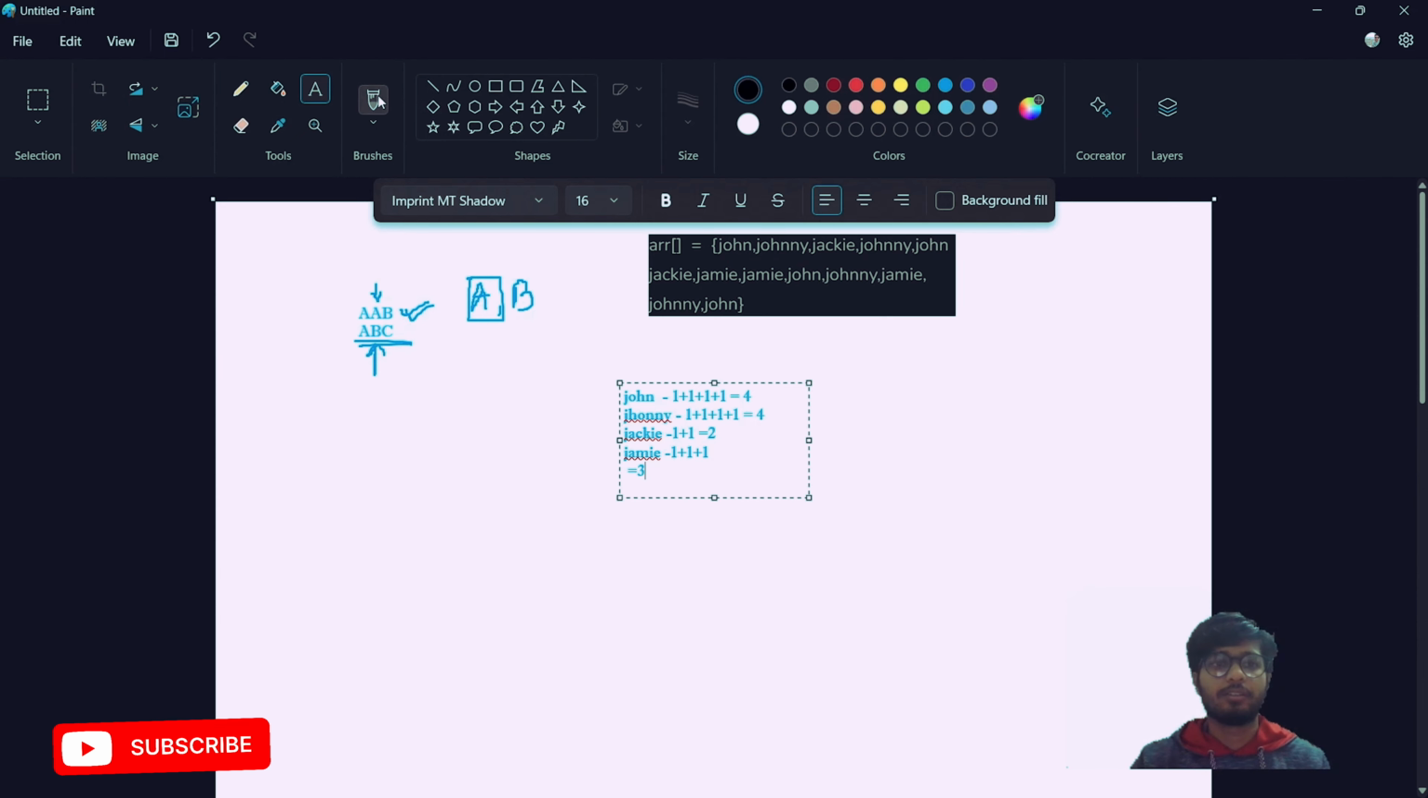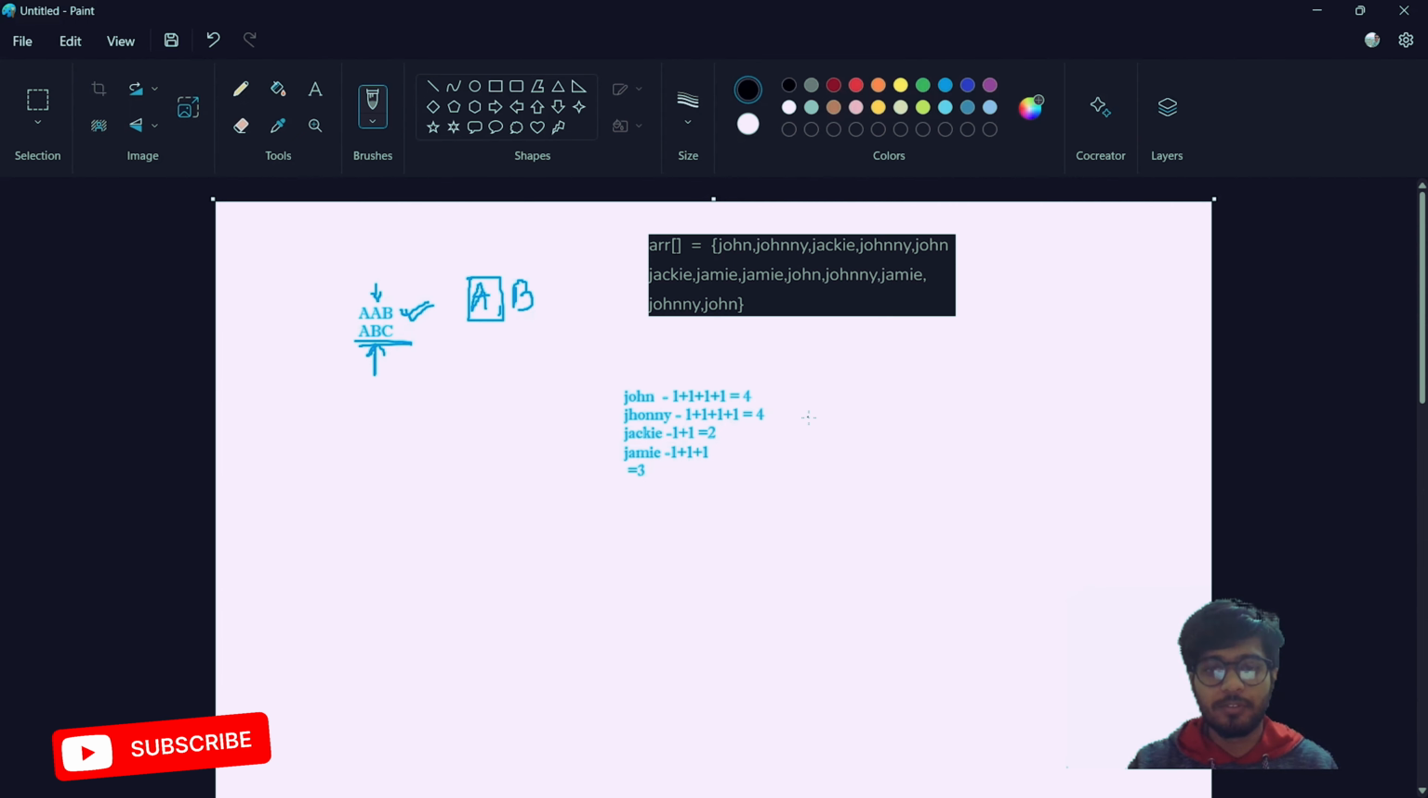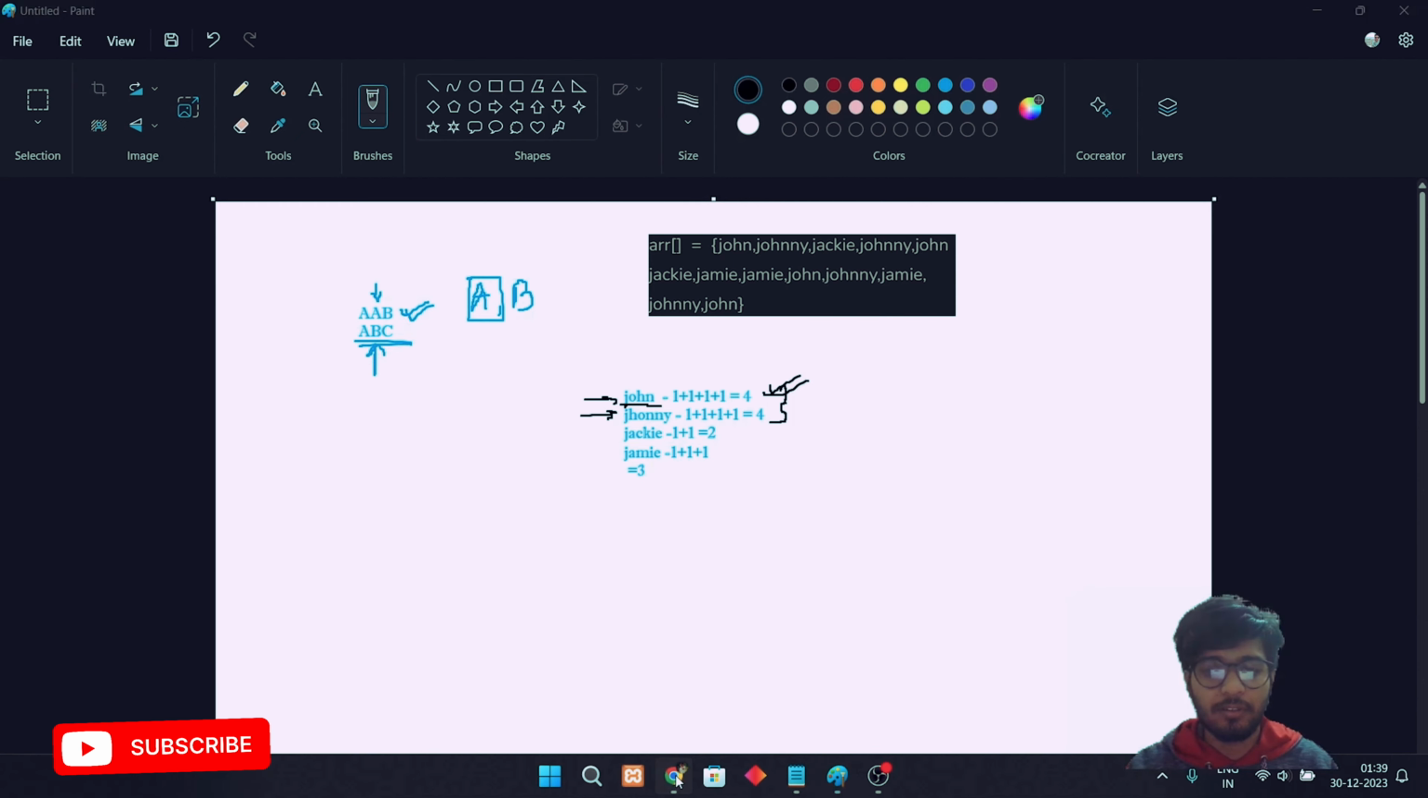So according to our question, the candidate with maximum number of votes will be the winner. Here we have got a tie between Johnny and John. So we will compare the strings lexicographically to see which comes first. And clearly we can see the string John comes first lexicographically, so we will return John. Let's see another example given in our problem.